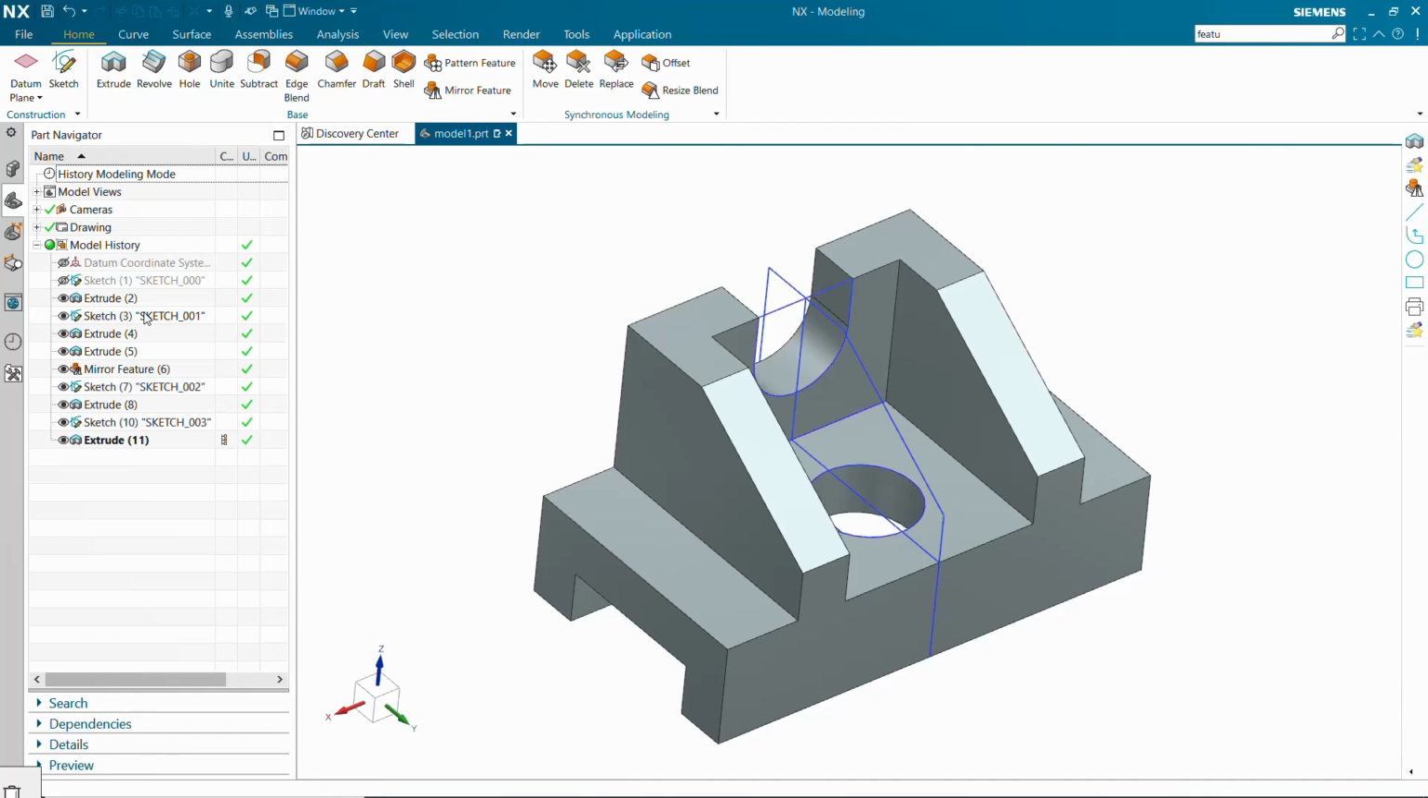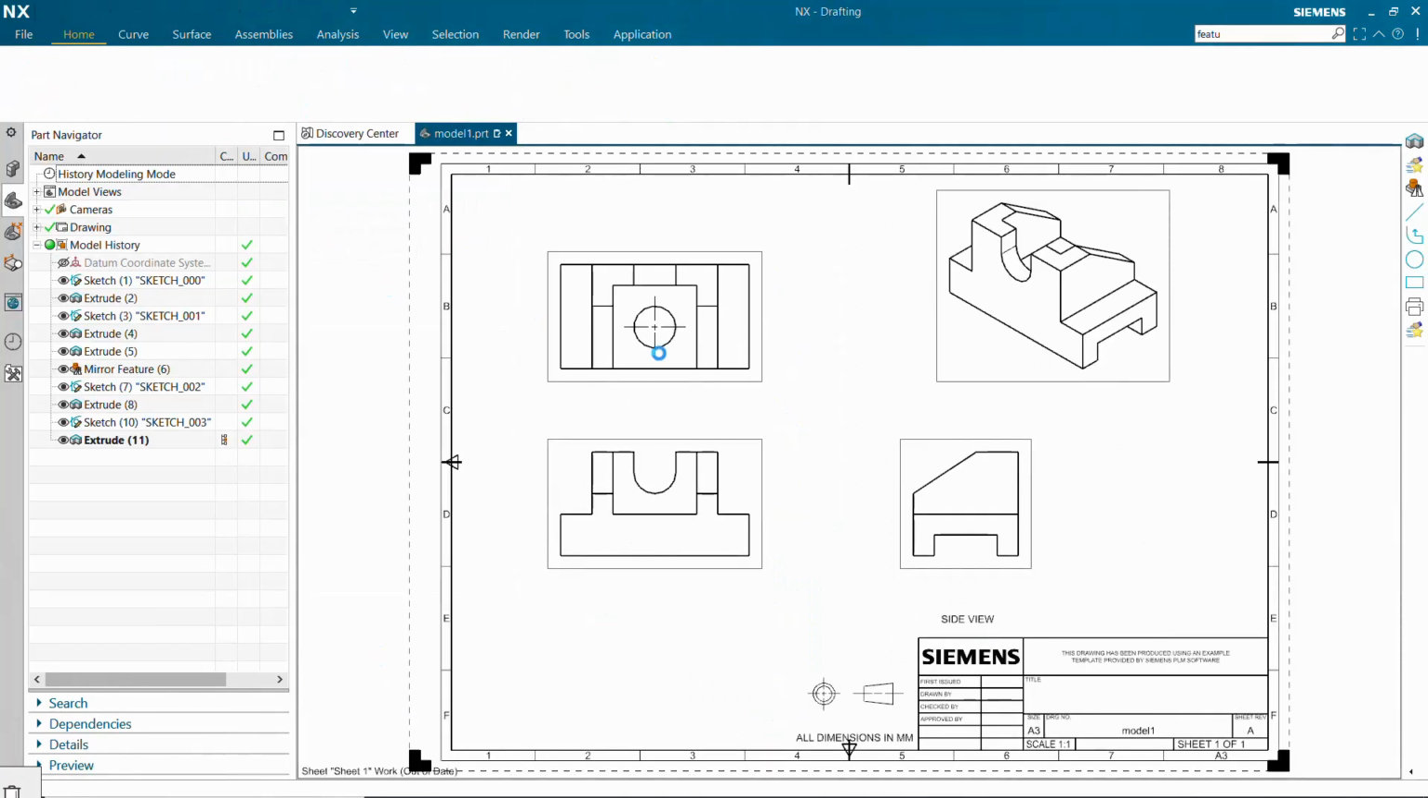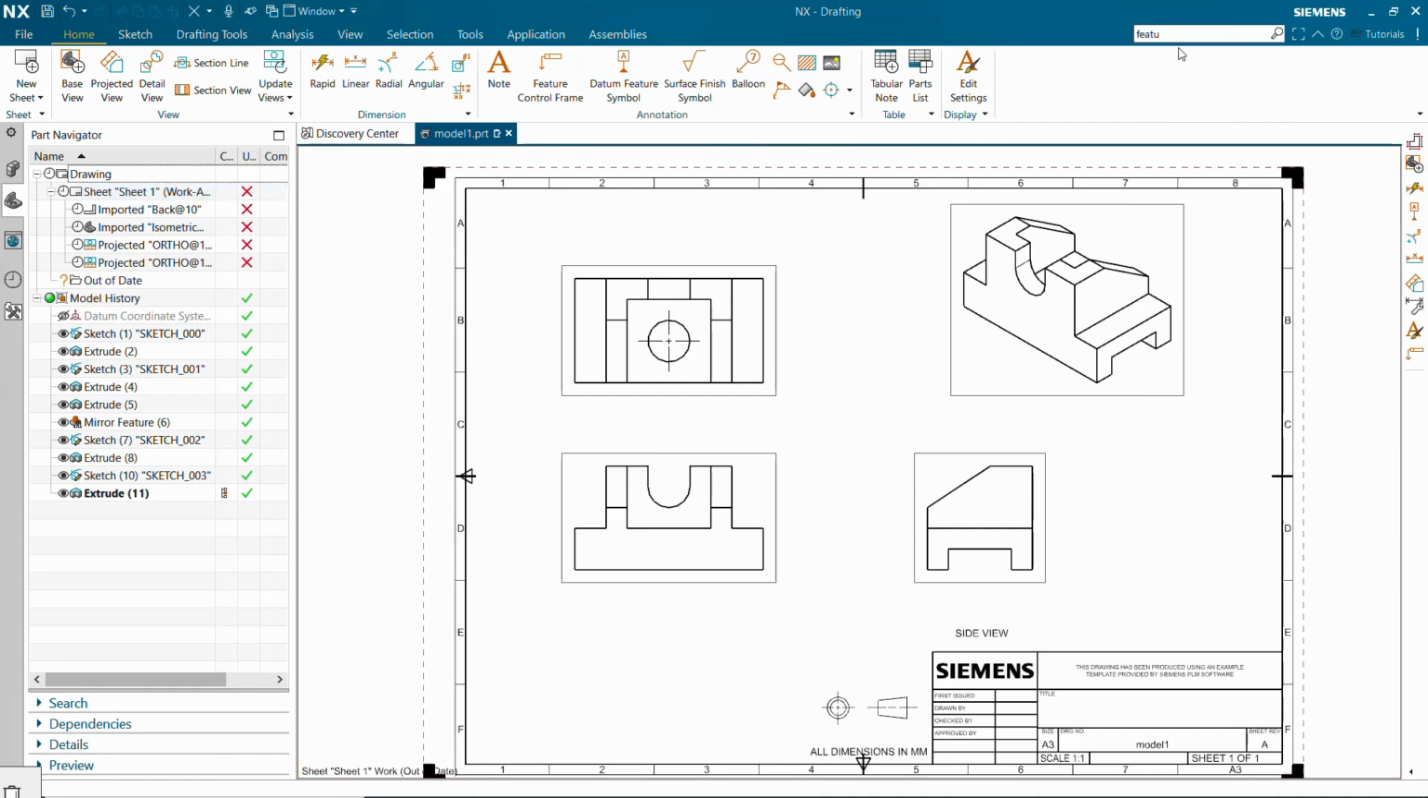First, make sure all sketches are visible in the 3D modeling environment. Now switch from the modeling environment to the drafting environment. Here I have already created all the orthographic views.